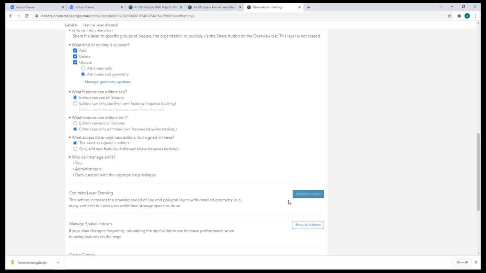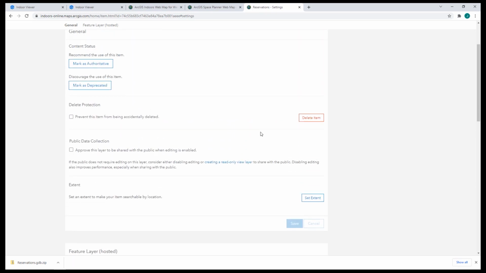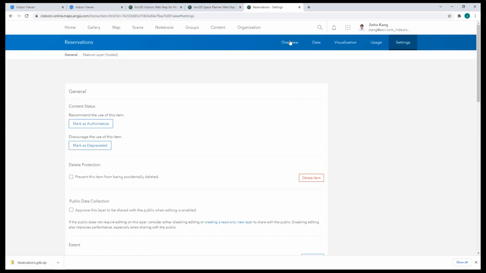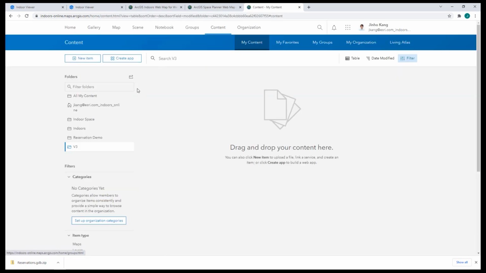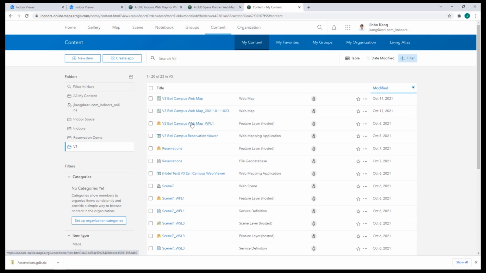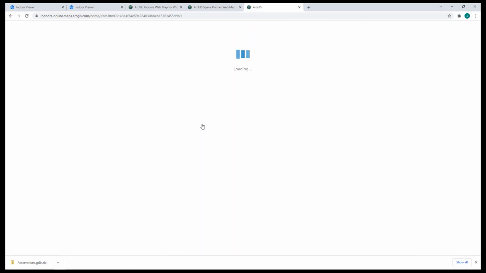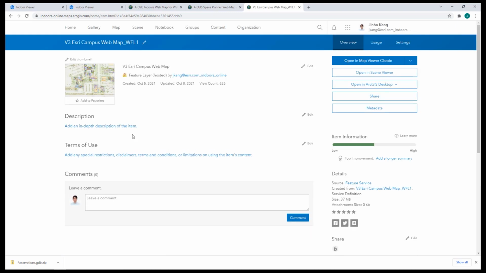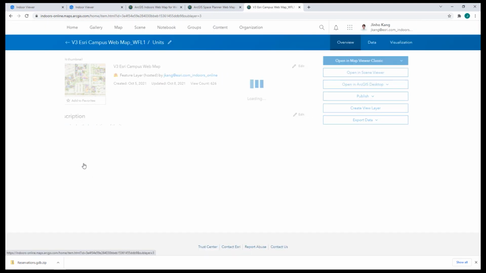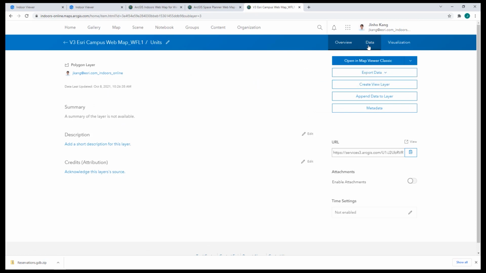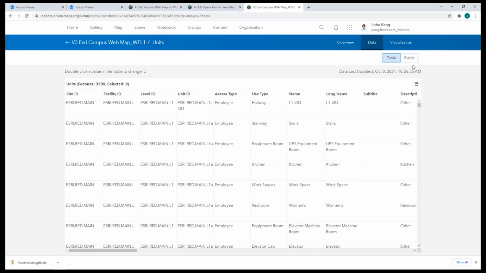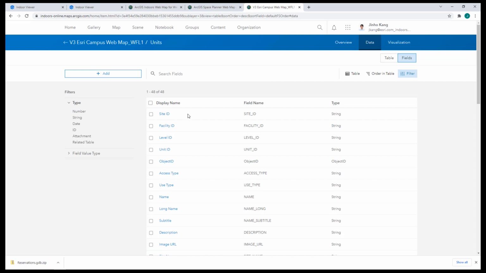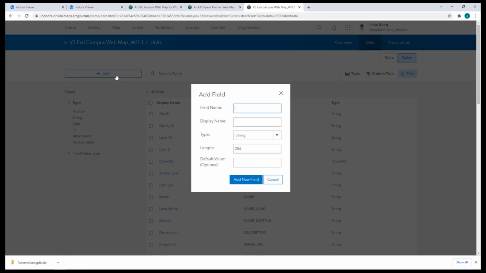The meeting room is based on the Units layer, and it has to be modified to work with the reservations layer. To enable an existing indoor hosted feature layer, go to the Online folder with the hosted indoor feature layer and the overview page. From the layers list, click the Units layer. Go to the Data tab and select Fields to see all the existing field attributes. Click the Add button to create a new attribute field.